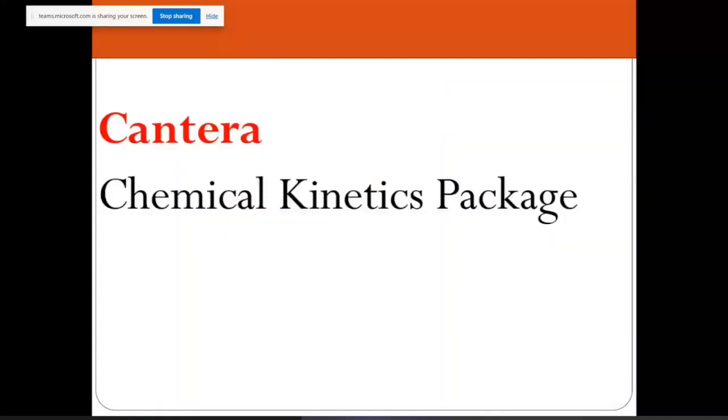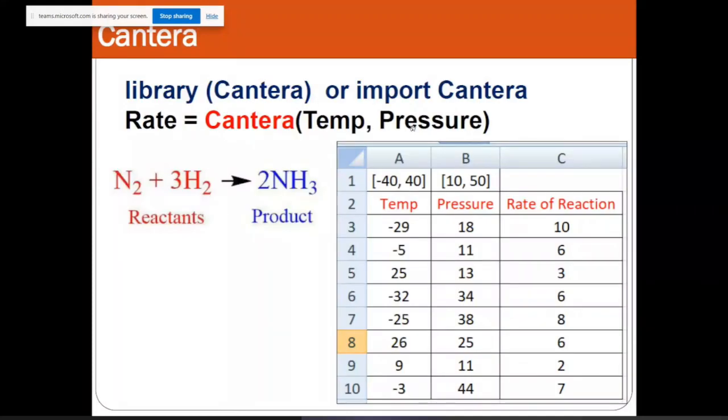Let's move on, the next package is Cantera. Cantera is nothing but a chemical kinetic package. We can perform different chemical reactions. Class, the Cantera library is available in Python with the name Cantera. First we need to import Cantera, and after that it requires two parameters, temperature and pressure. So class, this library will help you execute any experiment under different temperature and pressure.